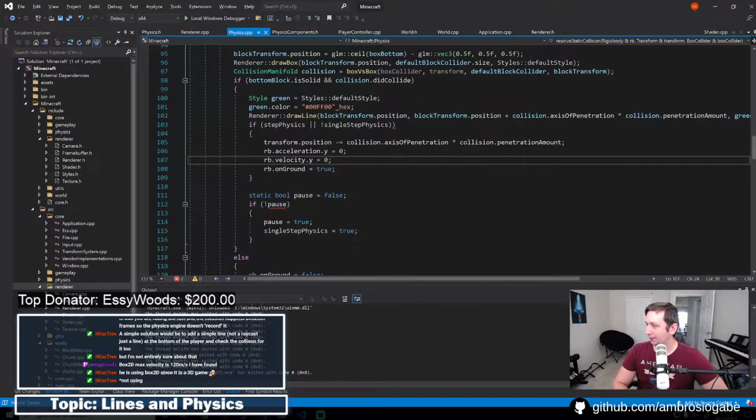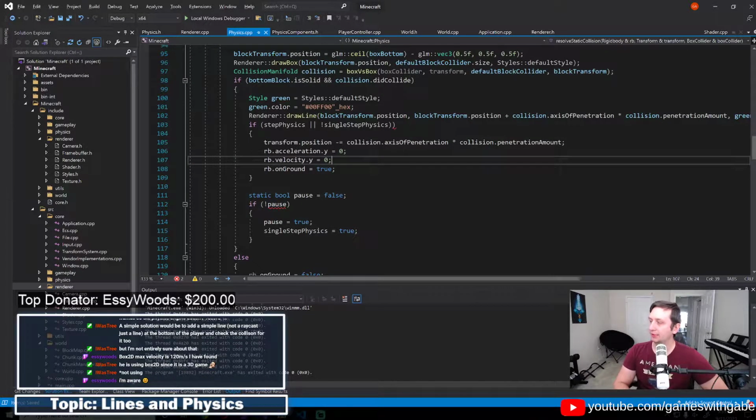I'm just checking the chat real quick. So I think the problem with the player going through the ground is that you're falling too fast and collision happens between frames, so the physics engine doesn't record it. Yes, I do agree with that too. A simple solution would be to add a simple line, not a raycast, just a line at the bottom of the player to check for the collision too. Yeah, so what I'm going to do, we'll experiment with this a little bit more, is check an area around the player for blocks, and we'll check this out. Okay, but not entirely sure about that.